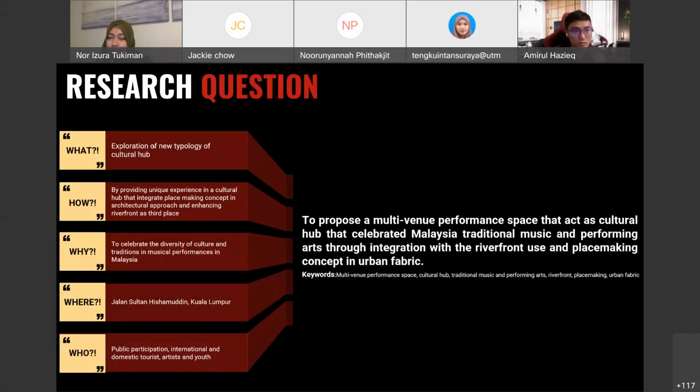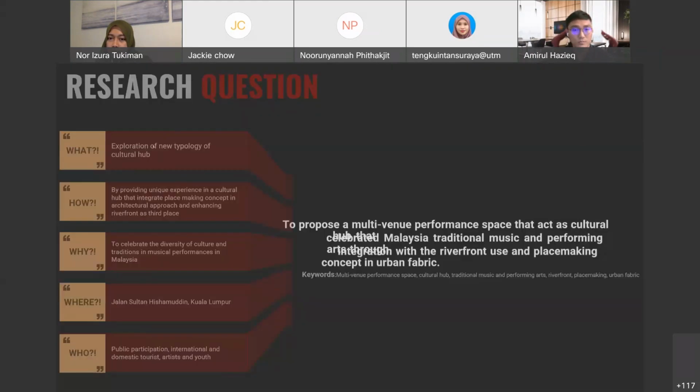So this is just the summary of my research question, where it leads to proposing a multi-venue performance space that acts as a cultural hub that celebrates Malaysia traditional music and performing arts through integration with the riverfront use and placemaking concept in urban fabric.